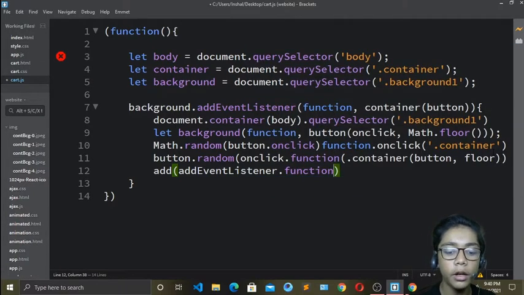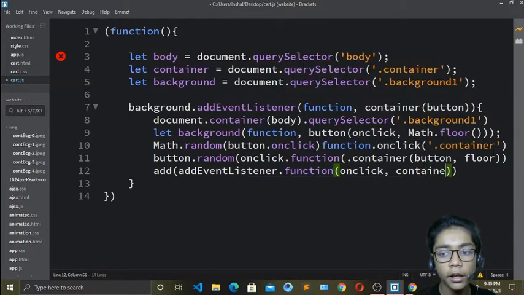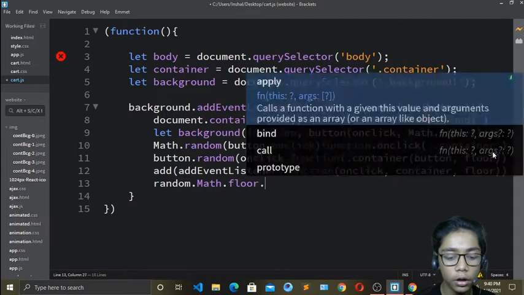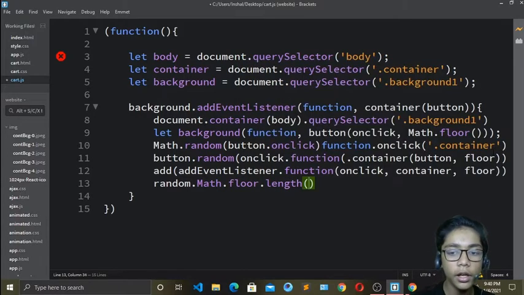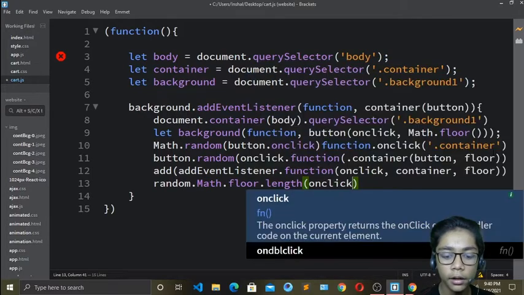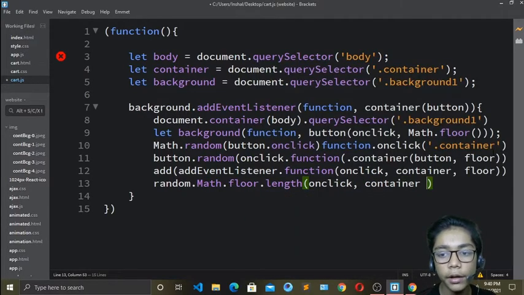Okay, so when you have done that, come over here and write on click again with comma container. Okay, and write over here comma floor again. Okay, so when you have done that, come over here and write random dot math dot floor dot length. Okay, and now here you have to write again on click function and write over here comma container. Okay, so now we have done all these things.